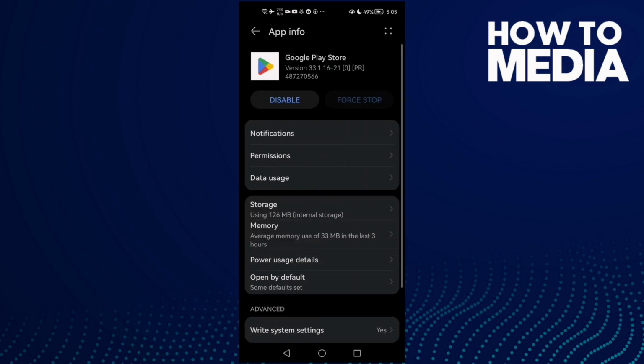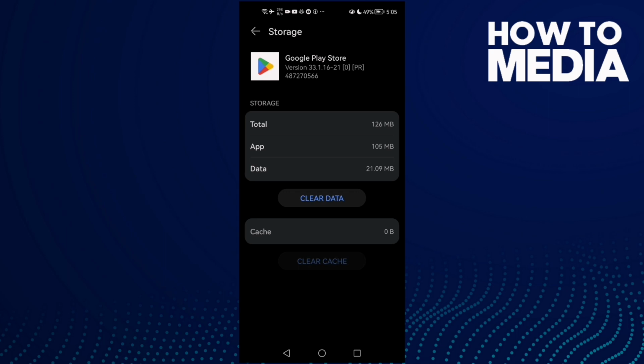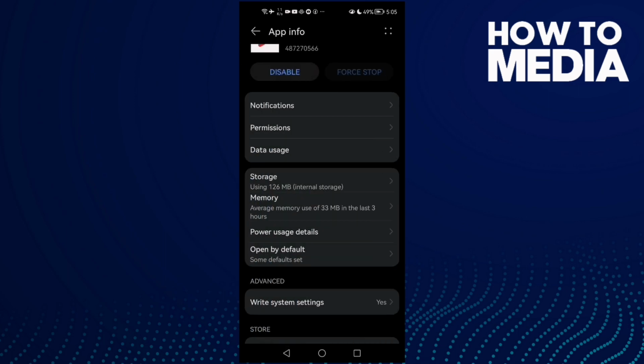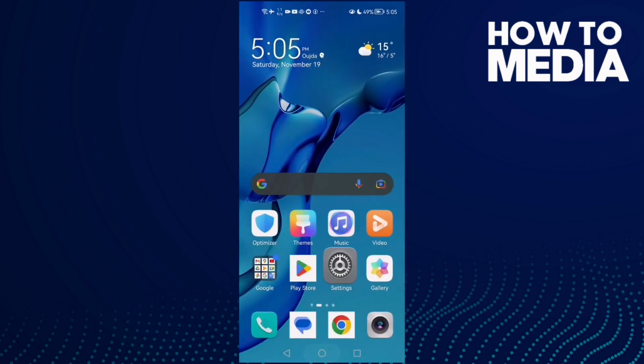and go to Google Play Store and go to storage, clear data and click OK, and that's it. Then restart your phone and go back, try again, and your problem must be fixed.